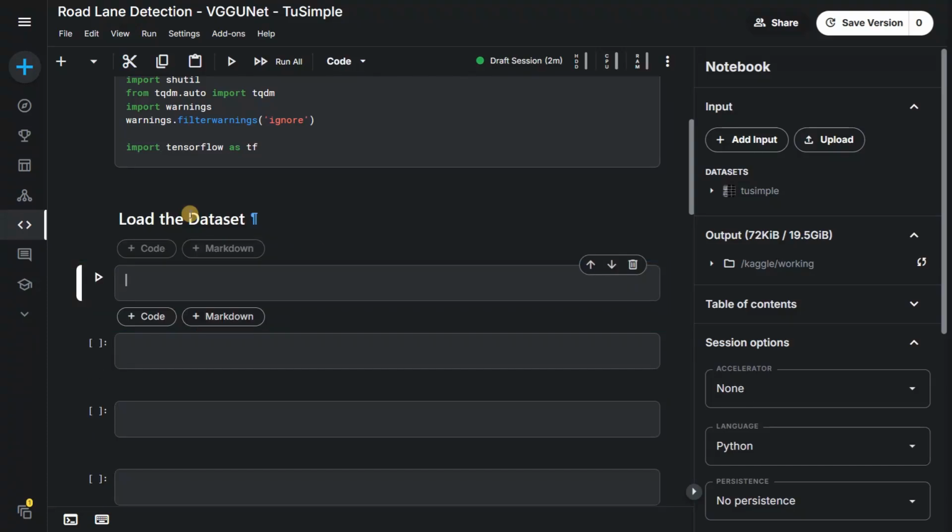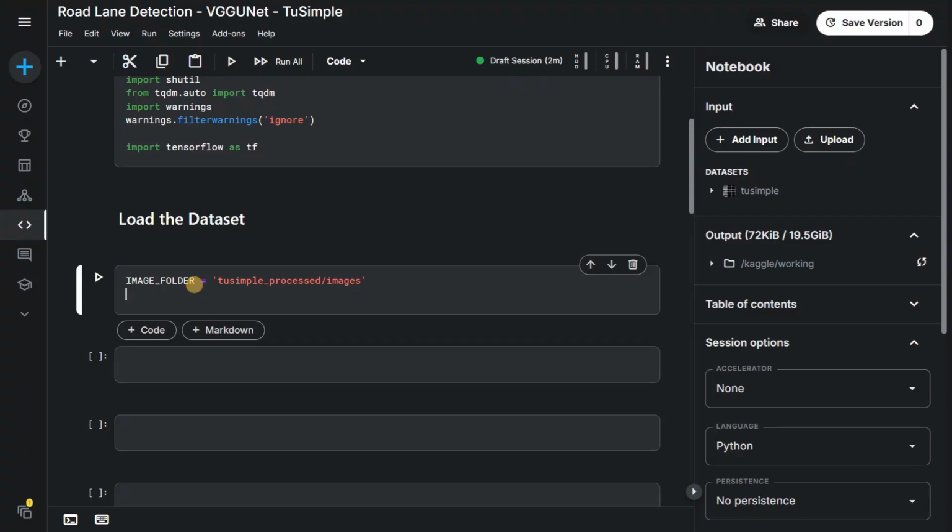For this, I'm going to create a separate working folder which I will be creating here. I will create the image folder as a constant, that's why I'm using full caps. So TuSimple_processed/images, and we will create the same for the mask folder.